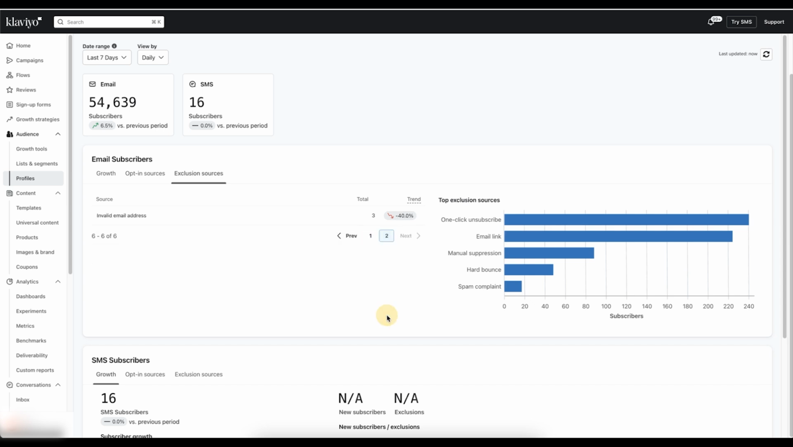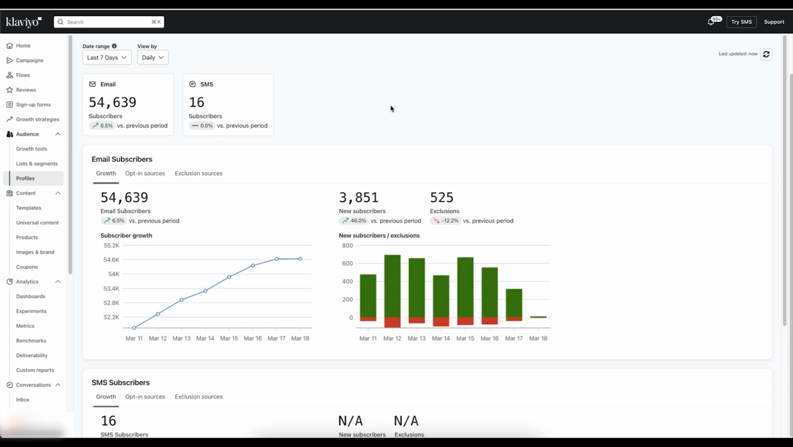One thing I want to keep in mind here is that this is not exactly your entire active profile count. This is truly people actually opting into an email list or an SMS list. So keep that in mind when you're checking out your numbers.